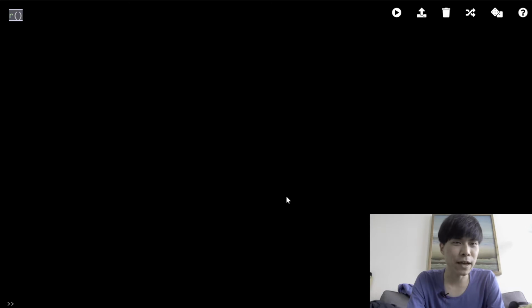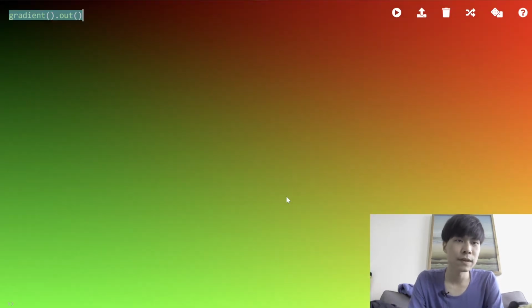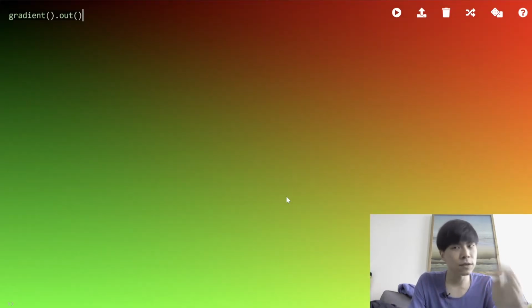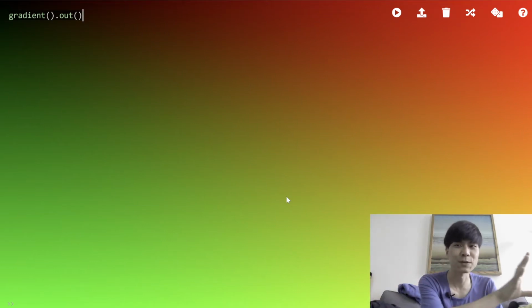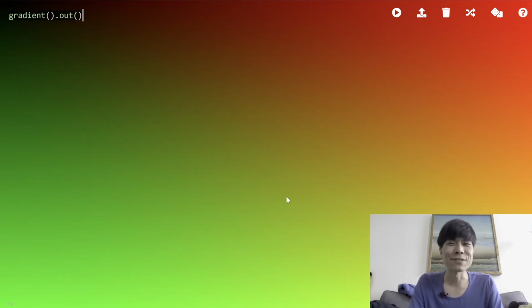For example, if you have a gradient, what happens is that if you go towards the right, it becomes more red. Towards the bottom, it becomes more green. And it's also a combination. So if you go to the bottom right, it becomes yellow because it's a combination of red and green in terms of color.